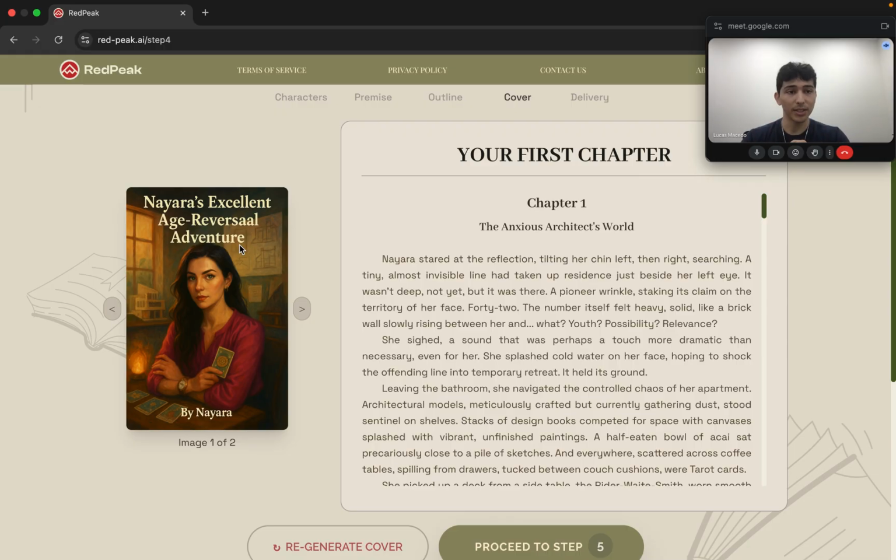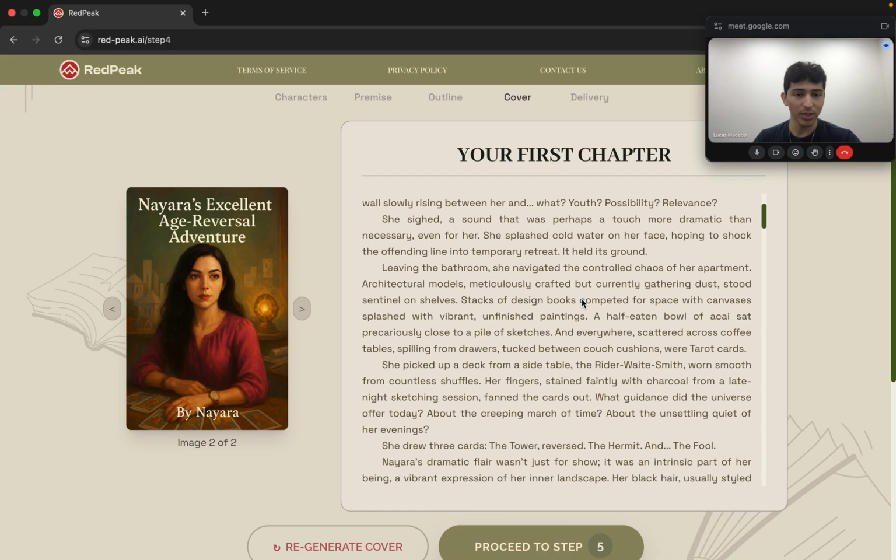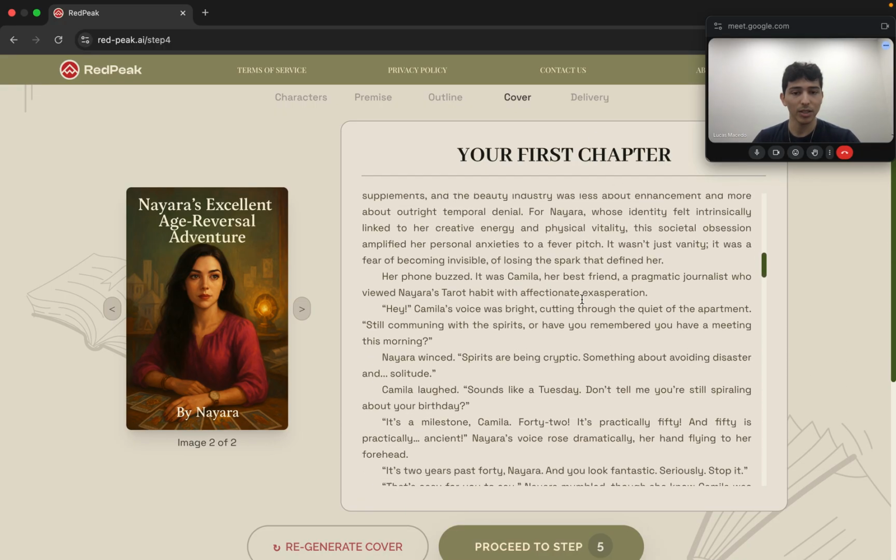What you will notice is that the cover generation actually uses the summary, the story that you input to make a cover. As we said that she loves to play with her tarot cards, you can see that she's holding the little cards and everything. You can even click the arrow key to go to the next cover generation. And you can even see the ancient artifact that she discovered. And of course, you can get your first chapter over here.